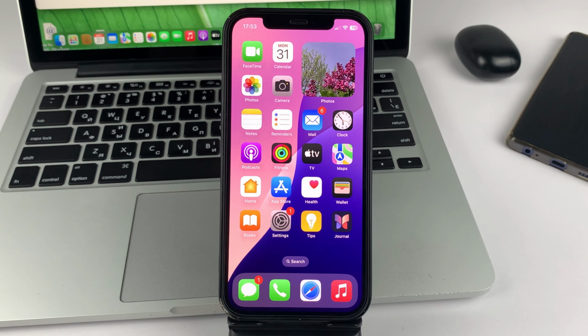And in this video, we are going to talk to you about how on earth you can show album artwork full screen on your iPhone on iOS 18.